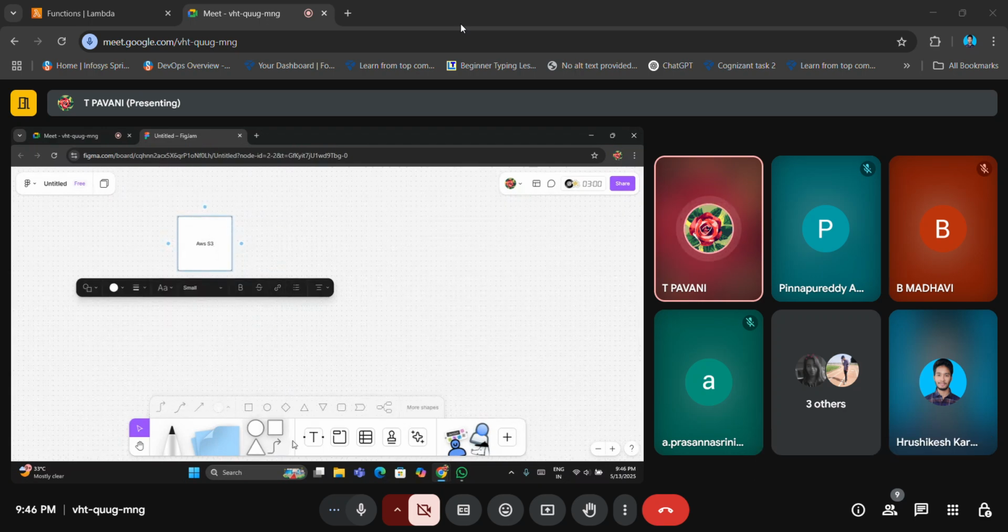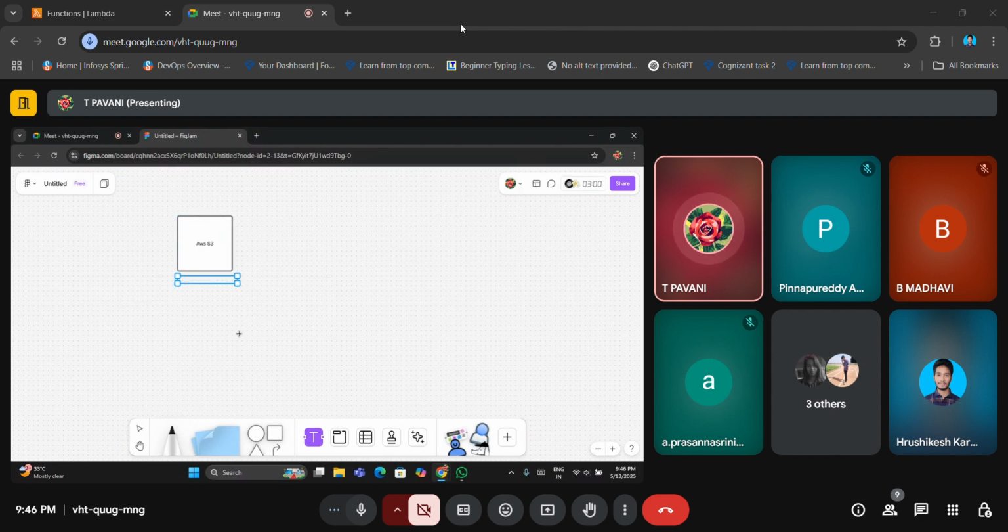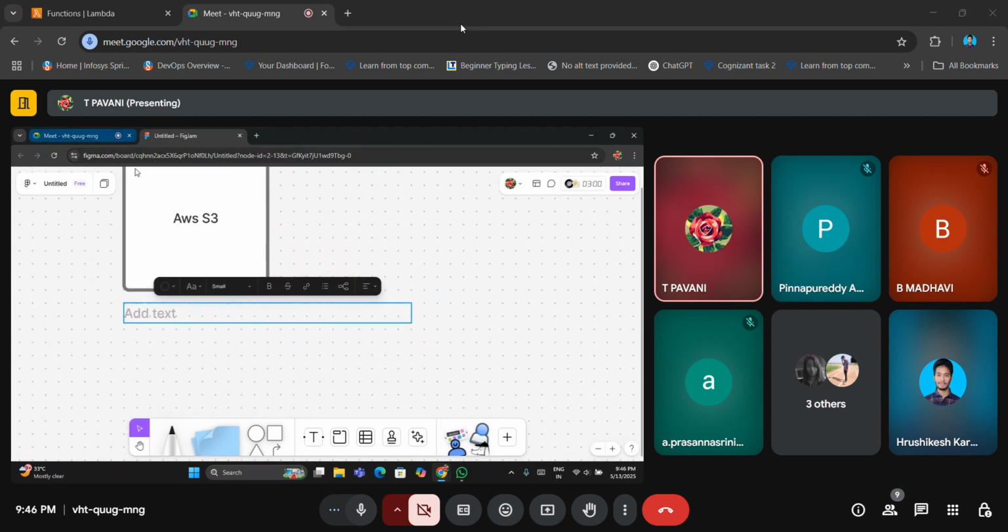data or to store your application data. Okay, now we'll see what are the operations I can do in this. So in the AWS S3, this is user.